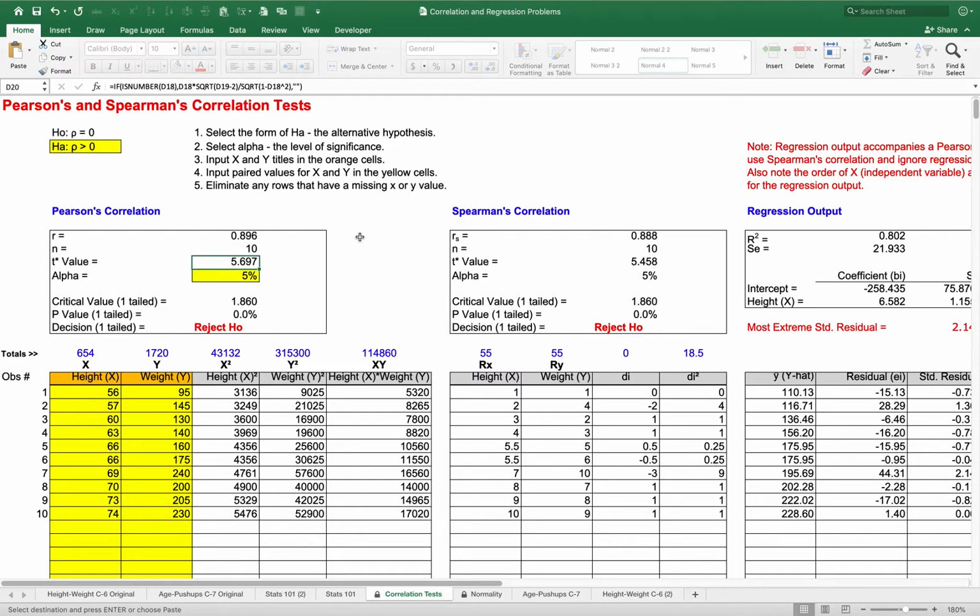Oh, sorry, that was the T star value, calculated value. Here's your critical value. And here's your p-value. And you would be rejecting HO. So here's all the different calculations that we did by hand.